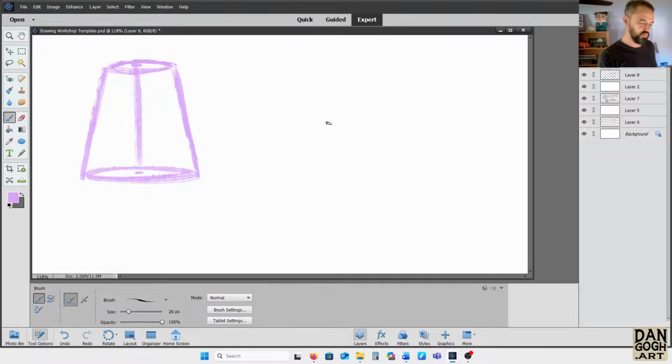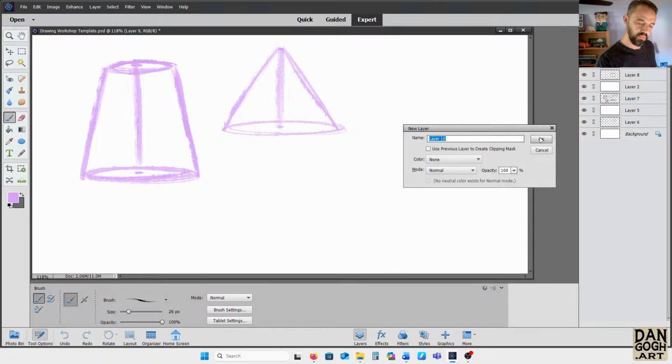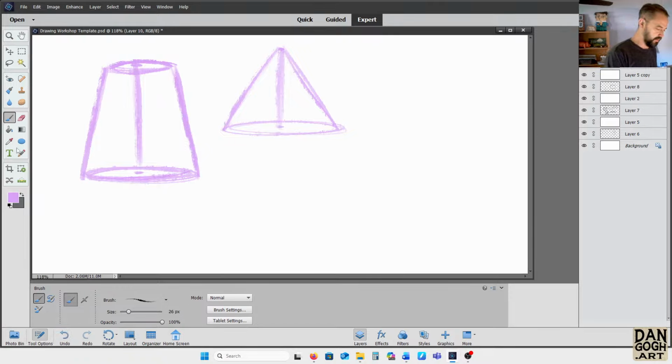We could also make that top one so small that it's just a point, and then we connect them, and we just created a cone.